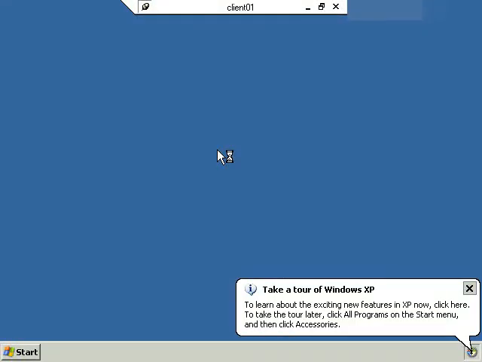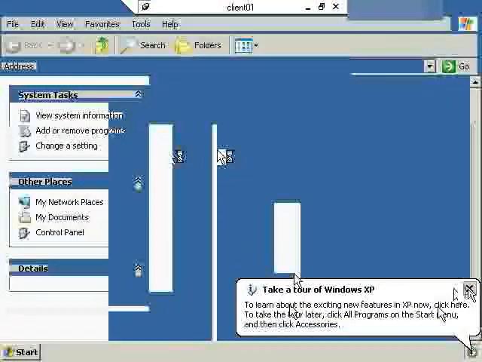Now let's go ahead and click on Start and take a look at My Computer. Don't you just hate these little word balloons? Get out of there.